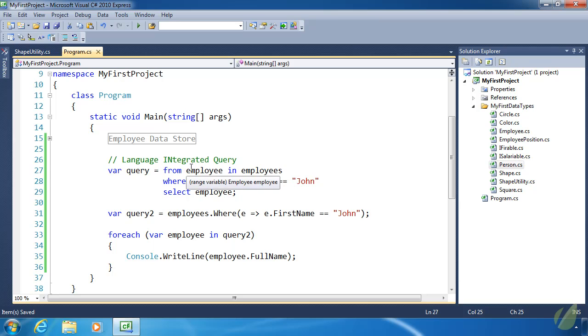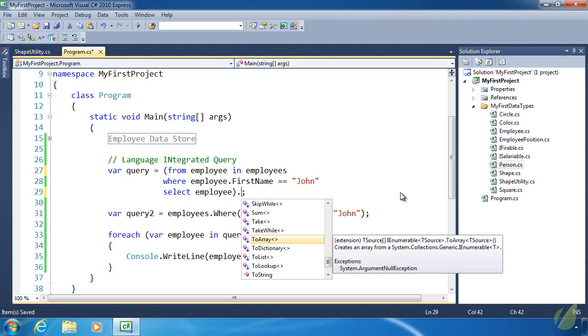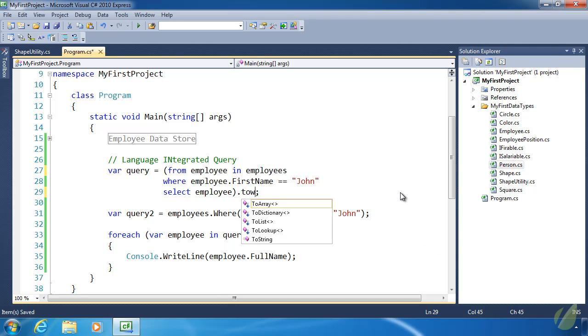And in the case of the query syntax, you would wrap that with parentheses, and then you would use the extension method ToArray or ToList. So do keep that in mind. Sometimes that does affect how you write your queries, and many times it doesn't at all. So just keep that in mind.